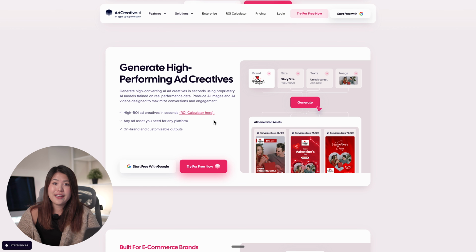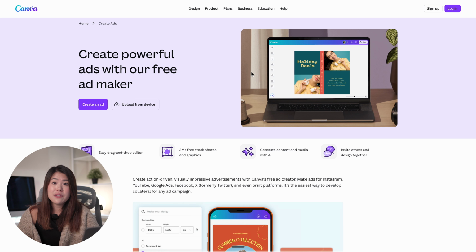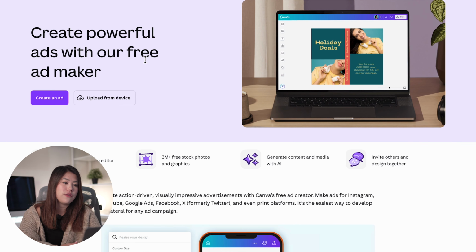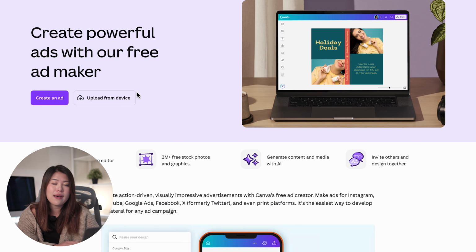So that's AdCreative. Now let's switch over to Canva, because this is where the approach is completely different. Now looking at Canva right away, you can feel the difference in how this is positioned. It says create powerful ads with our free ad maker, and that wording actually tells you a lot about how this works.